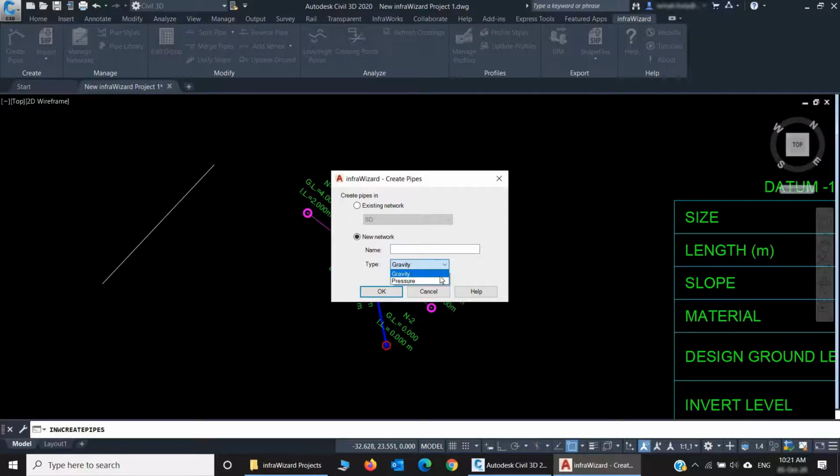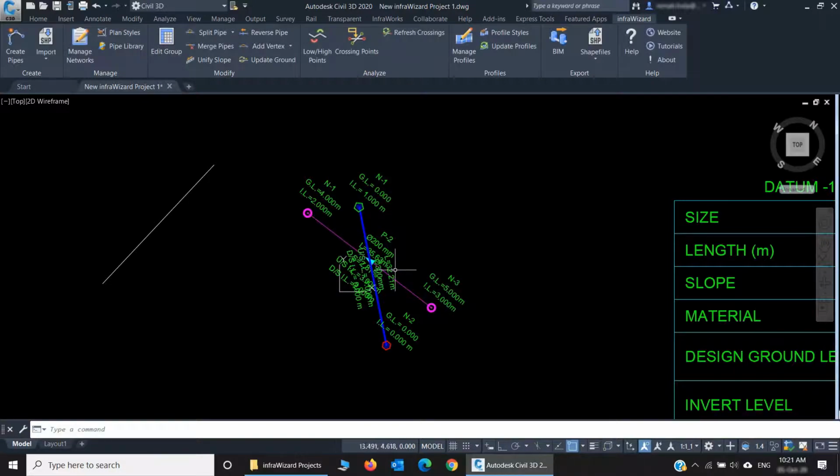However, defining the network types helps infraWizard with assigning the right styles and the right defaults that suit your network. And this definitely saves you time when you're creating networks and producing your plan and profile drawings. Let's take a look at that right now.